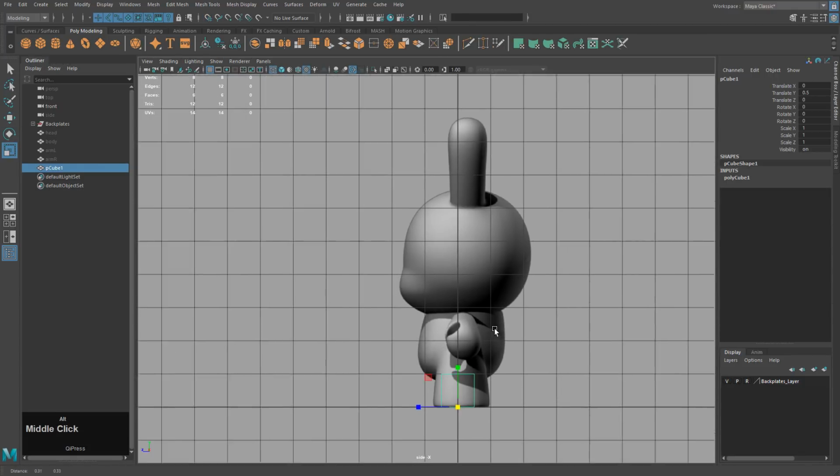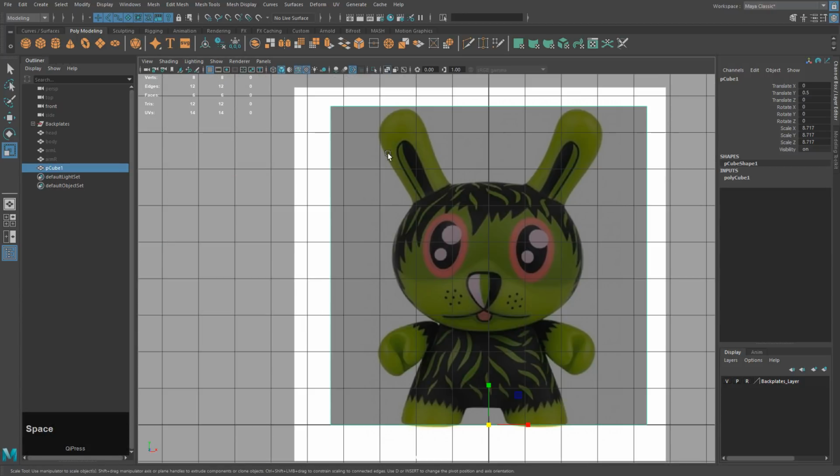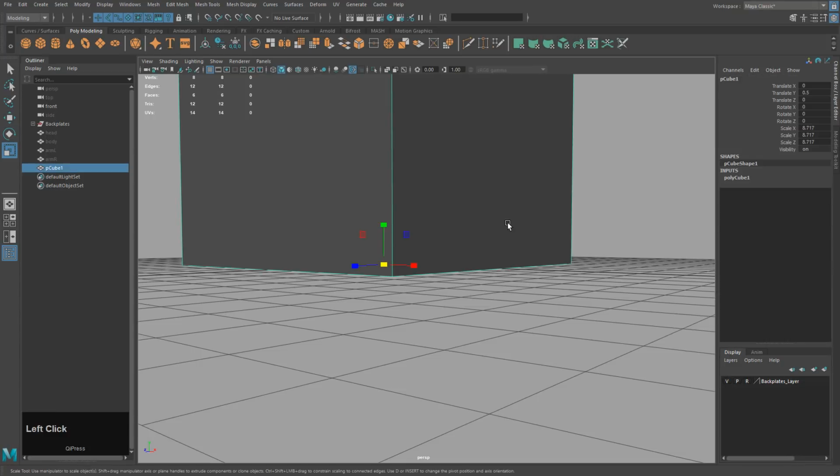So let's say I'm scaling. I want to line up to the side view, so I'm going to scale this, and you can see I have the ears lined up there. So if I go from the front, I just want to make sure that my image plane is lined up the same way. Feet at the bottom, ears at the top, and that should be good.